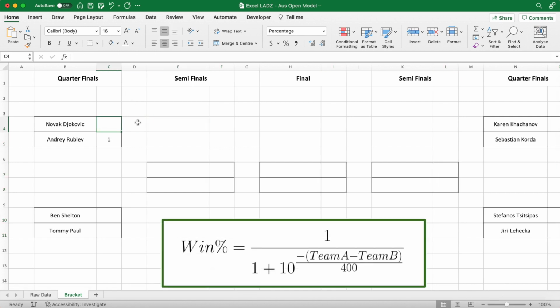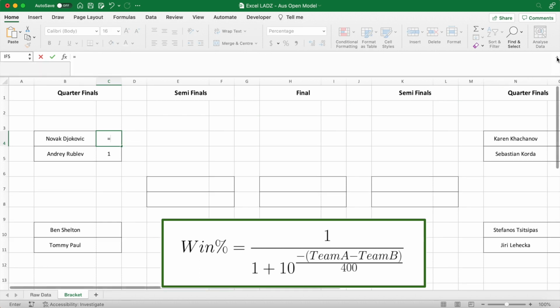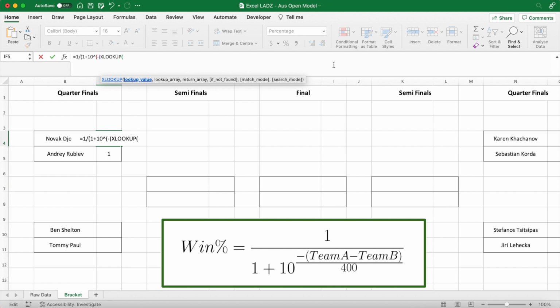So now the formula to calculate Djokovic's win chance using our ELO ratings is at the bottom of the screen, and we'll type it in Excel now. So equals 1 divided by open bracket 1 plus 10 to the power open bracket minus open bracket XLOOKUP, and if you don't have XLOOKUP in your office package, use the equivalent such as VLOOKUP. Our lookup value is Novak in B4.